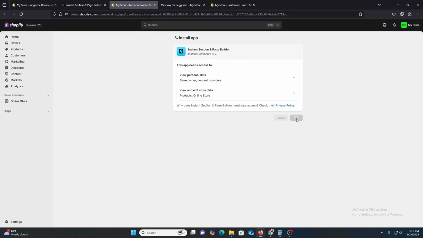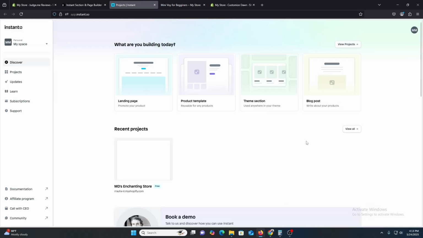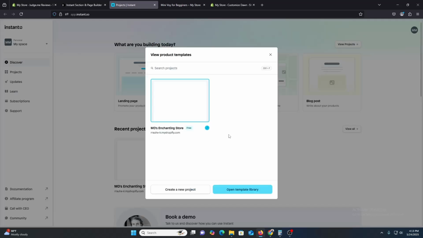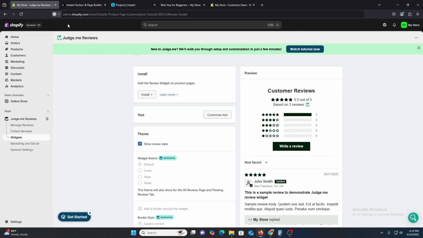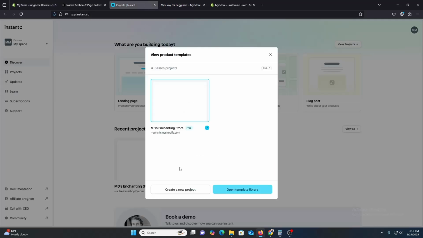Just click over here, install. Once it installed perfectly, now you can see we have this option. It's called building today, like landing page, product template. So I'm going to product template, and this is my website. As you can match this domain over that place, and let's click on open template library.